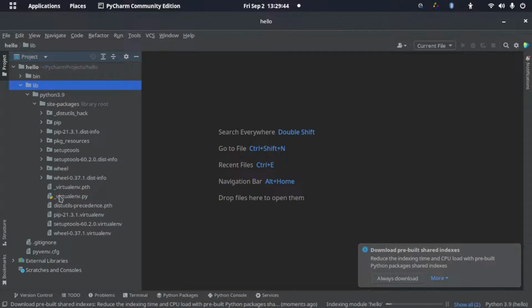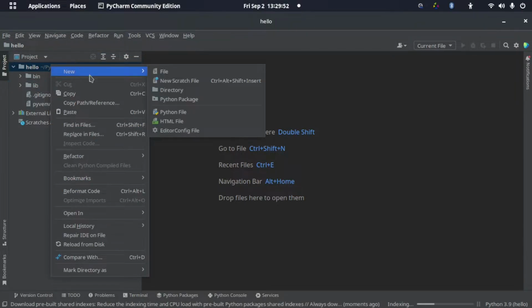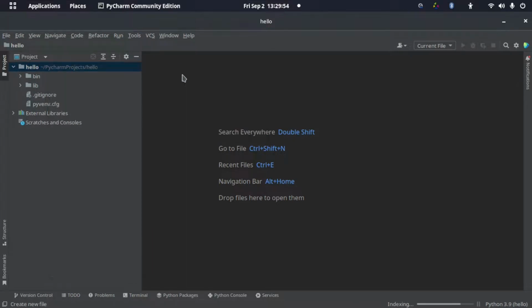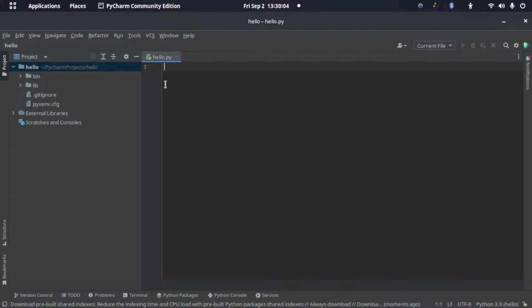So what we need to do, since we have this project called Hello, we need to go inside the project and create a file. I can name the file Hello.py. Then there we go, we have a Python file.